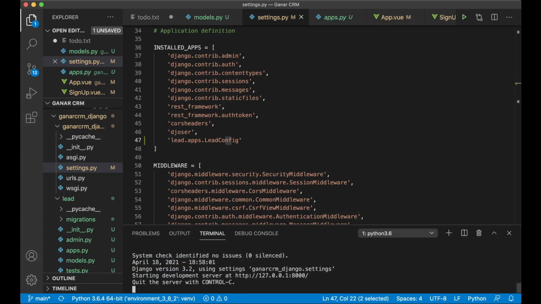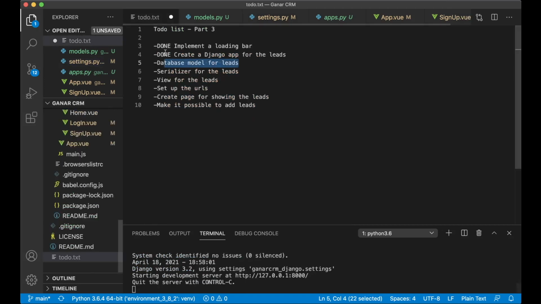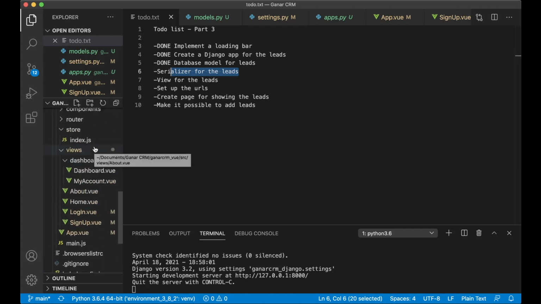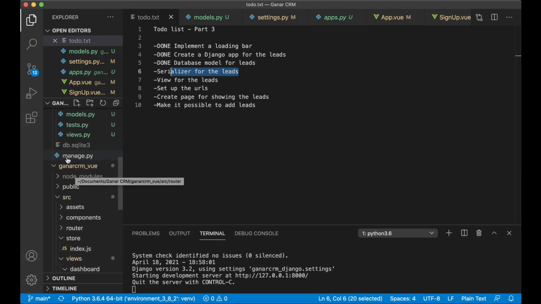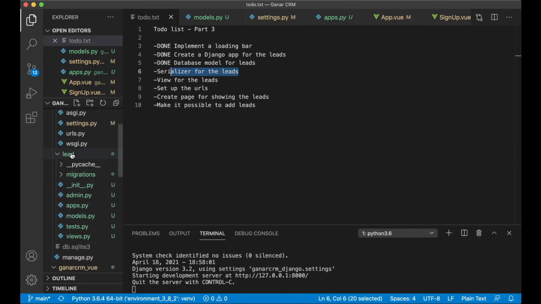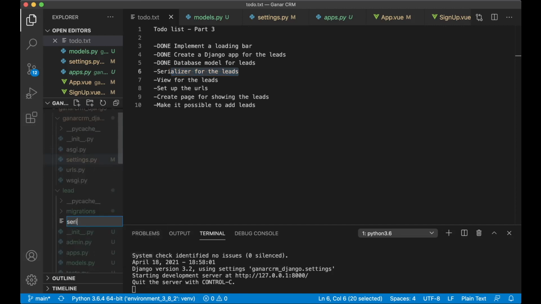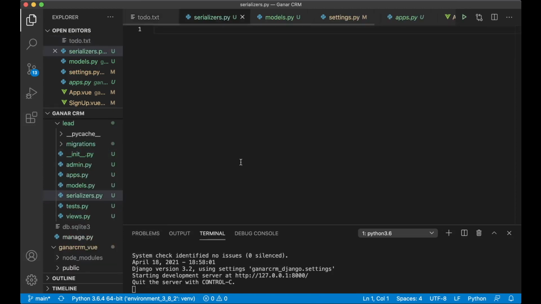Python manage.py runserver. So then I can set this task to done, and we can go to the next task, which is creating a serializer for the leads. A serializer takes data from the database and makes it presentable for the front end. And to do that, we need to go back into the lead folder here, create a new file called serializers.py.